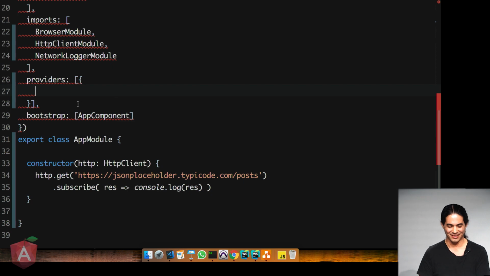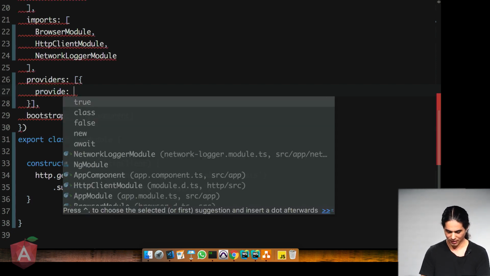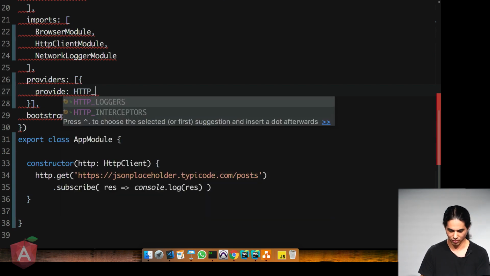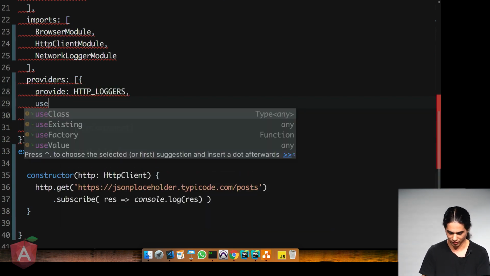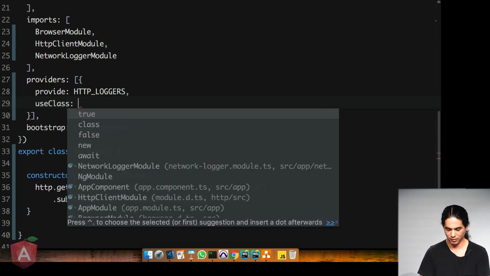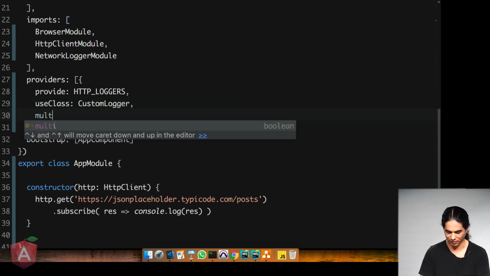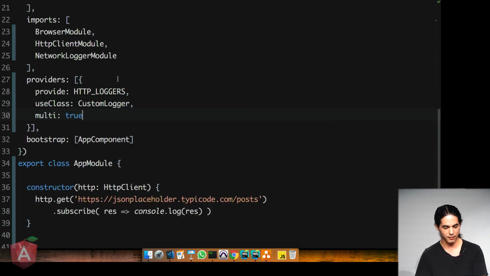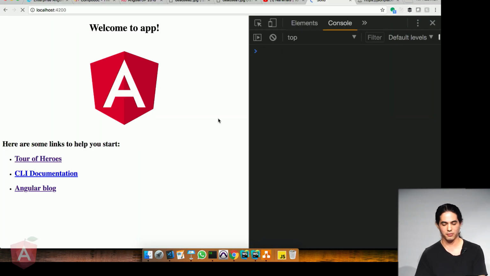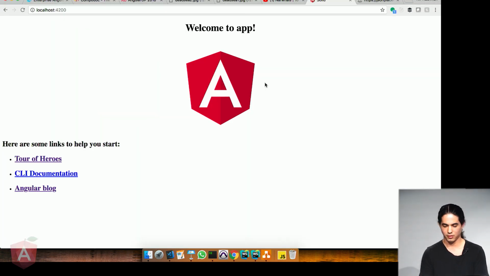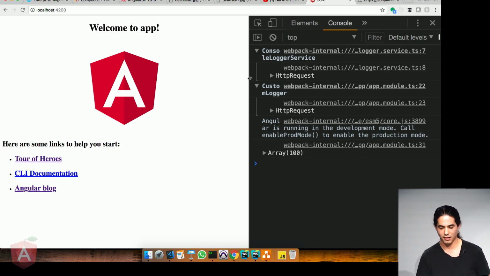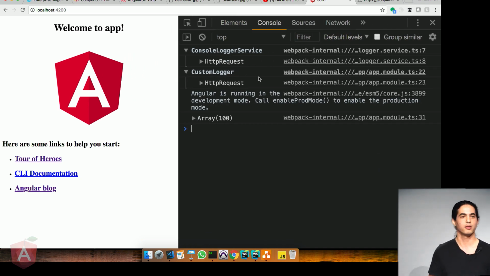Now, let's see how the magic happens. Now we can use this key, this provide HTTP loggers. I can use my own class, custom logger. Don't forget to say that this is a multi. Don't break the chain. And now, got some problem with the custom logger. You can see that both of them are working.